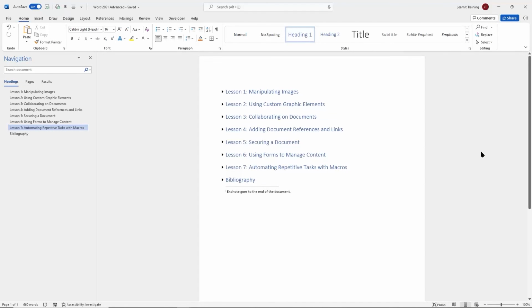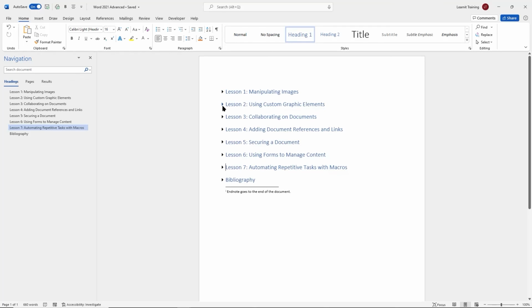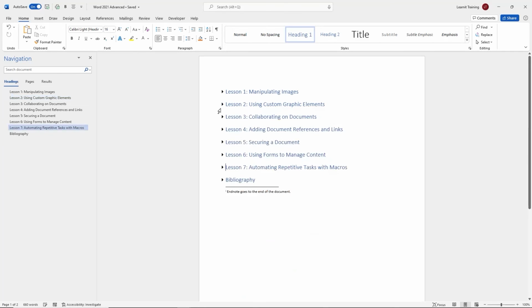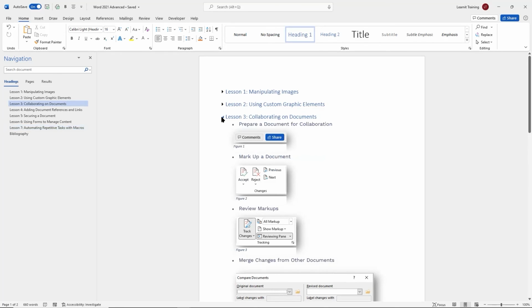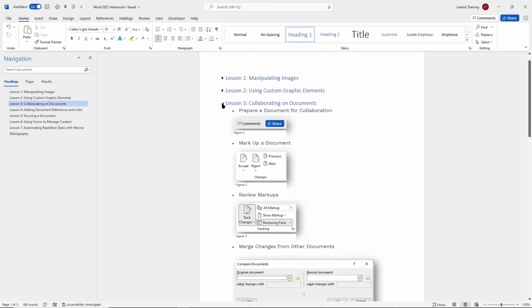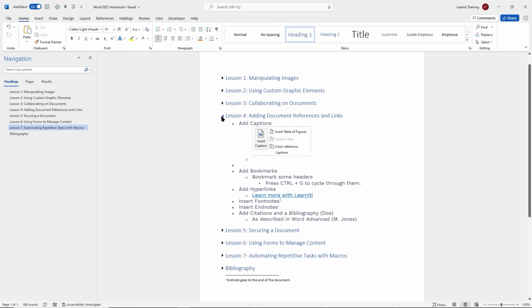Congratulations. We just completed our tutorial for Microsoft Word 2021 Advanced. We talked about manipulating images. We're able to insert some images and make some modifications. We talked about custom graphic elements, text boxes and word art, and taking advantage of our drawing tab. We talked about collaborating on documents, talking about marking up a document, reviewing and merging from other documents as well. We spent some time just talking about adding bookmarks, footnotes, citations, and a bibliography to our document.